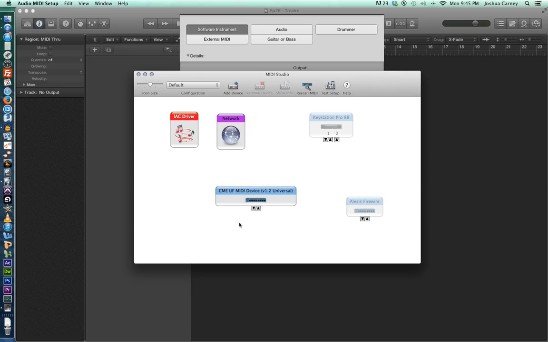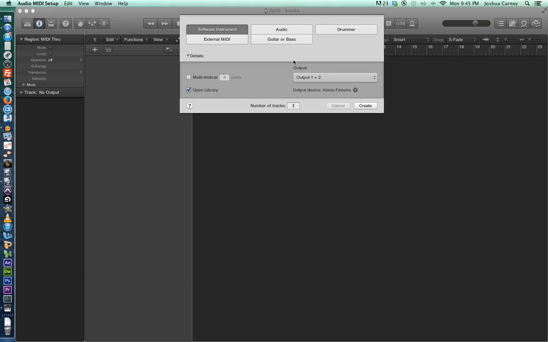Okay, now that we know that our MIDI controller is being recognized by our Mac, Logic should be able to receive messages from it. So let's go back to Logic, and we are going to create a software instrument here. A software instrument track is a track that can receive a MIDI input and output an audio signal. So these are the main types of tracks you're going to want to use when you're using software synthesizers.